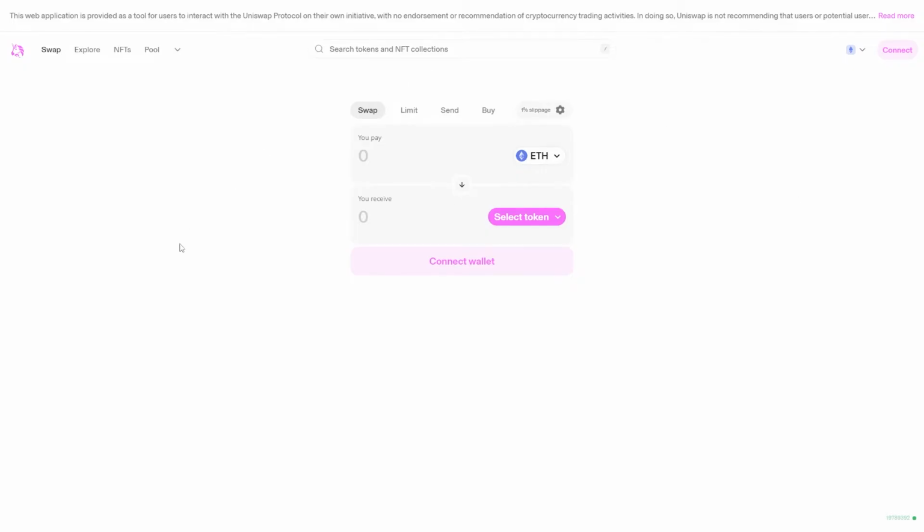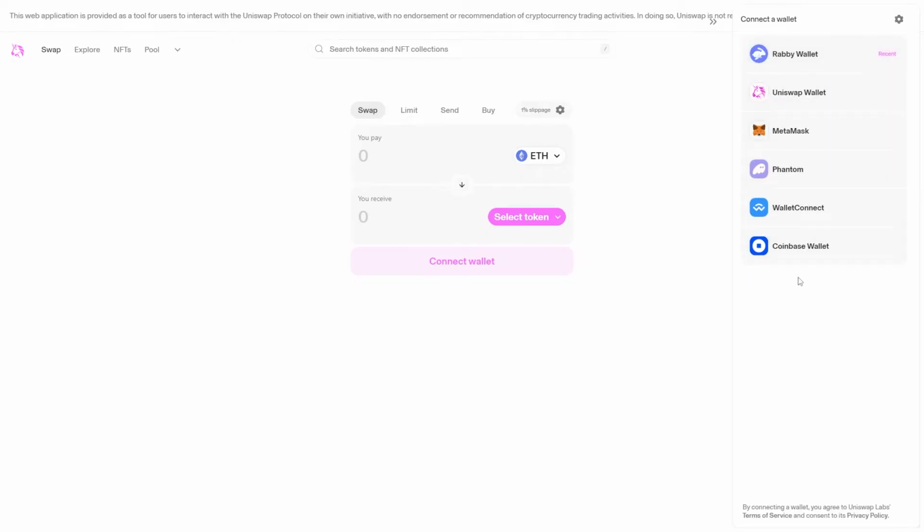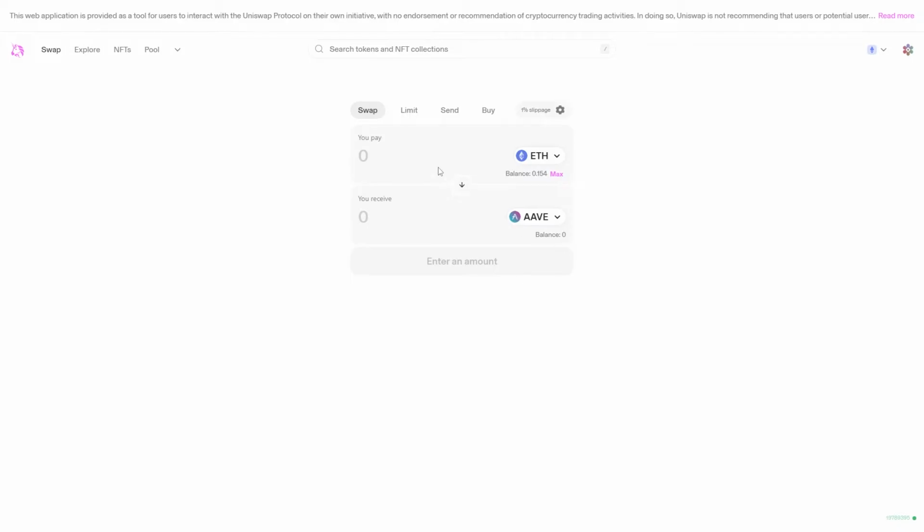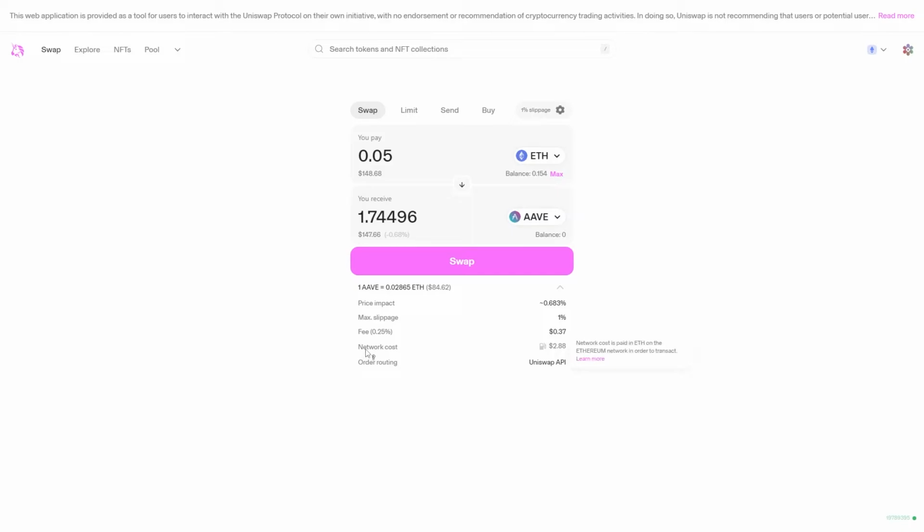To start with, you need to head over to Uniswap and you can just go to the top right corner and click connect. From there, you can choose whichever wallet you want to connect with. Once you're connected, you'll actually be able to start making a transaction. And if we click this down here, we can see that the current network cost is going to be around $2.88. However, it probably will end up being a little bit more than that once we actually go to do the transaction.